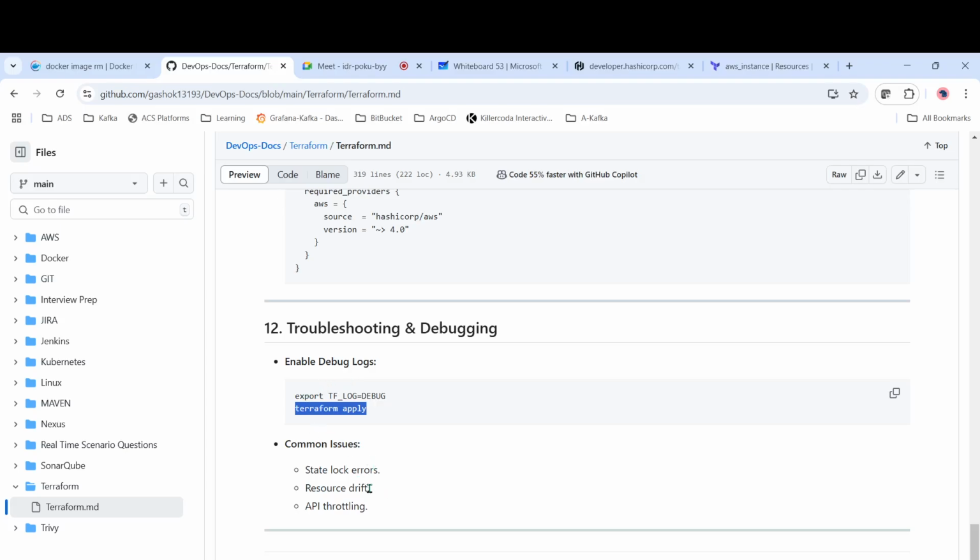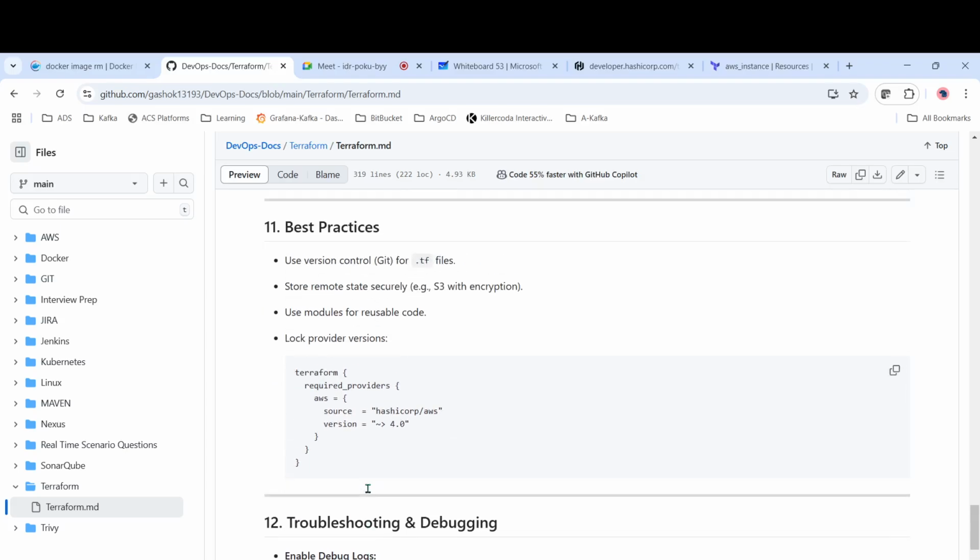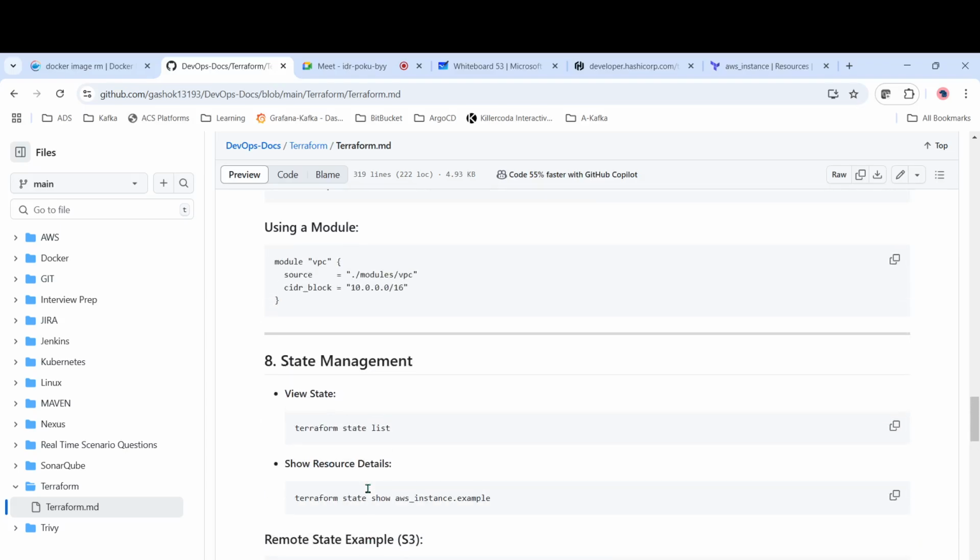So this is what Terraform is. Going forward, let's see demonstrations of each and every component we discussed, so that we will become proficient with this.